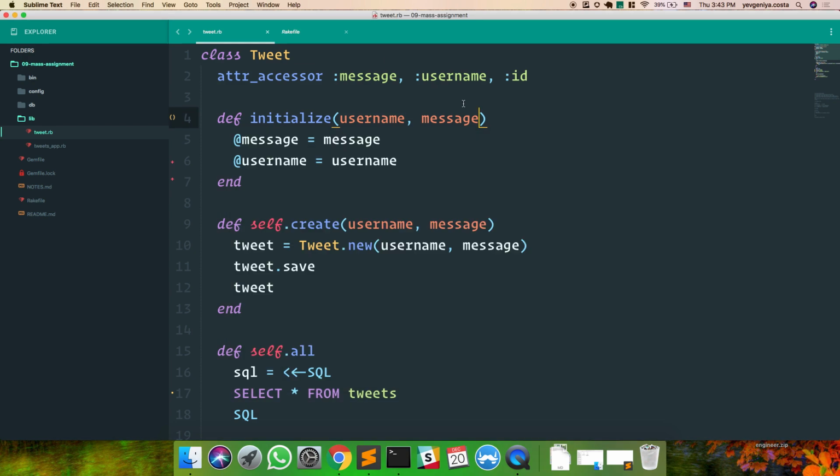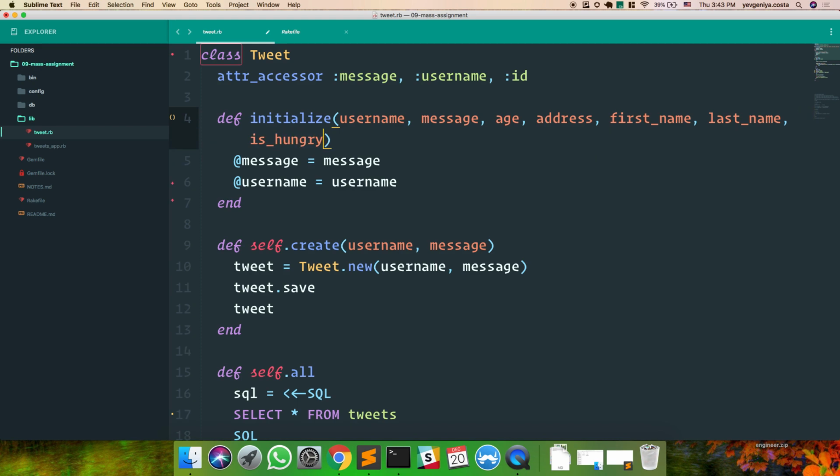But if we had a bunch of things here, like say we wanted to put age, address, first name, last name, is hungry, always an important Boolean to include, favorite animal, hobbies, pets, things like that. What's kind of annoying about this? Yeah, there's a lot of things here.